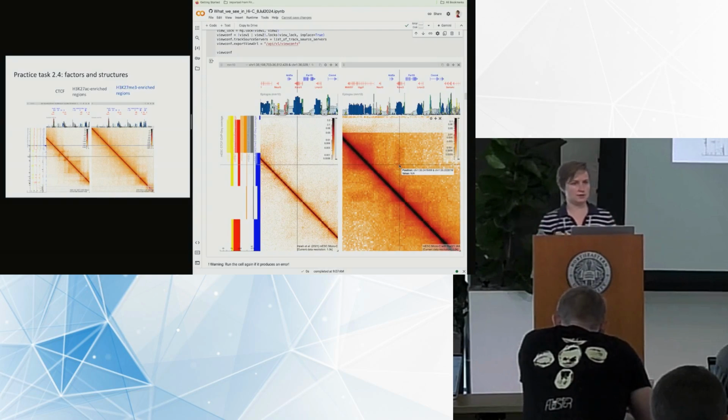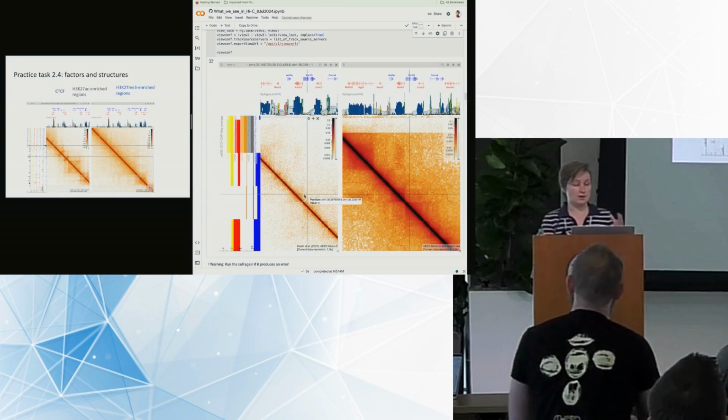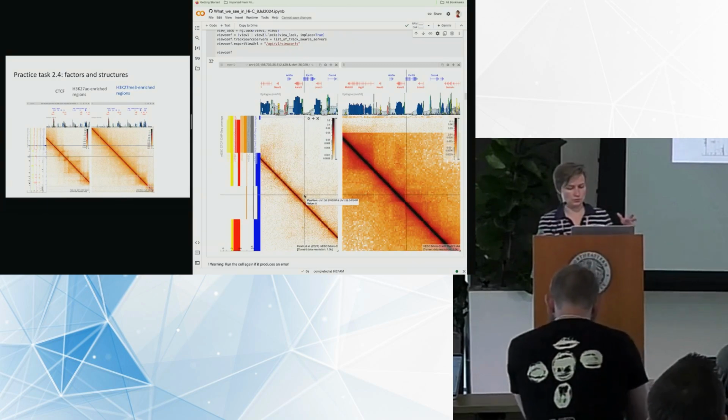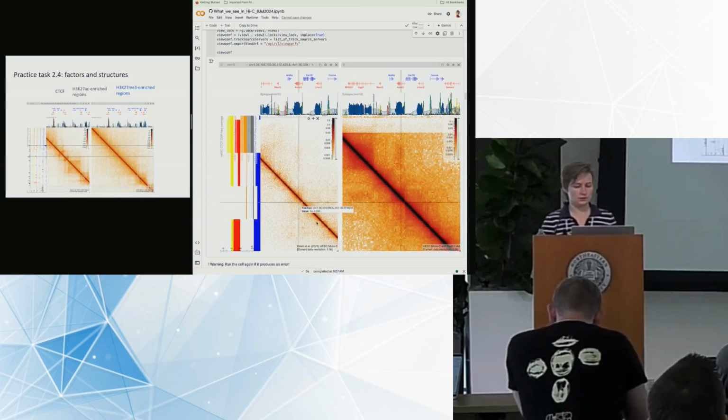Now you see that I face an issue. The view has updated, and I am too much zoomed in. The resolution here is just 1 kilobase, so each pixel here is too small, and the data is too sparse to see anything reasonable. How do we resolve that?